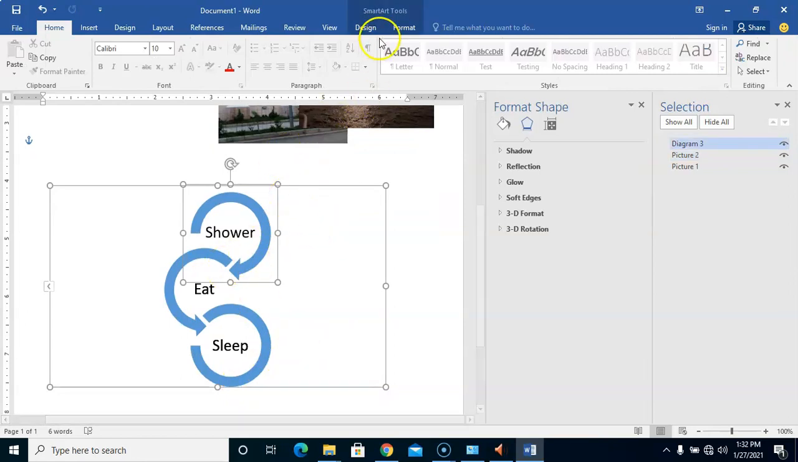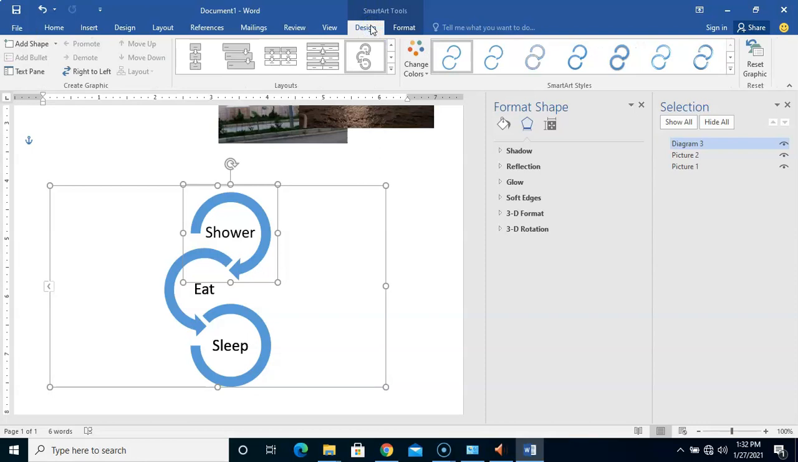So like I said the other time, look at the smarter tools. So most times when you're working with objects, the contextual tabs will come out, and they will come out to the right of the original tabs that you have on the ribbon. Do you understand that now? So you can see smarter tools. You have two tabs coming out. This is the design tab coming out.